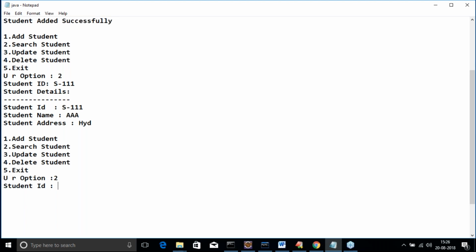Now here I'll provide S-333, for example. We know already S-333 does not exist in our database table. So immediately it will provide the status: student does not exist. This type of message, or student not existed, we are able to get directly.